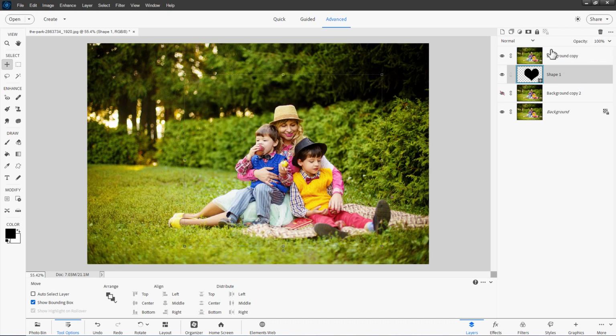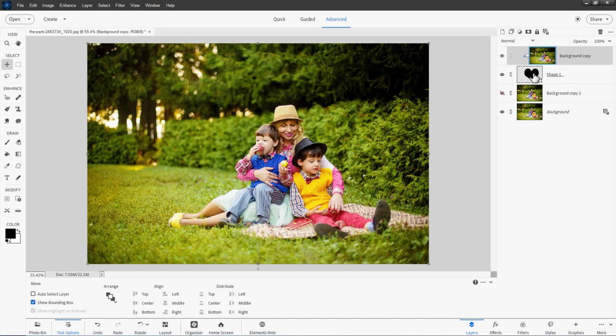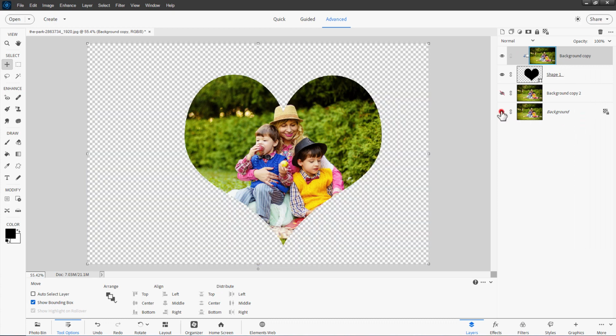Pull that underneath our background. Come to the background layer, right-click on the name, and create clipping mask. And this puts that shape inside. Now, I don't see it because the background is shown, so I'll hide the background, and there we go. We once again have the image inside of our shape.